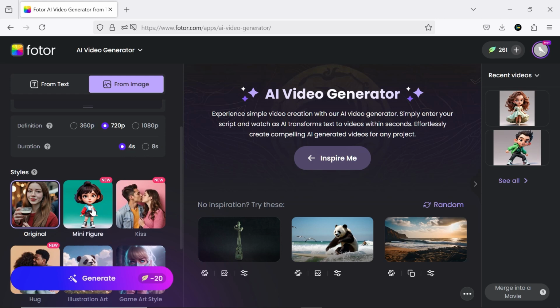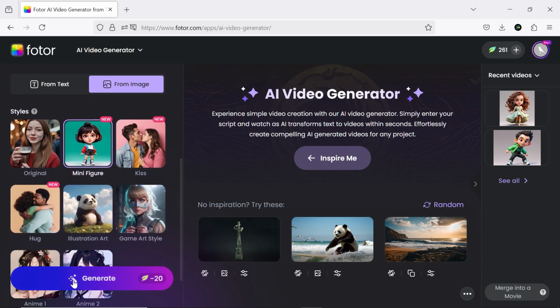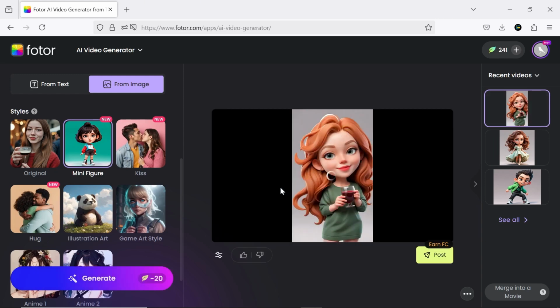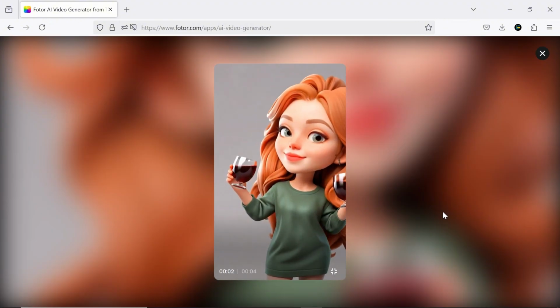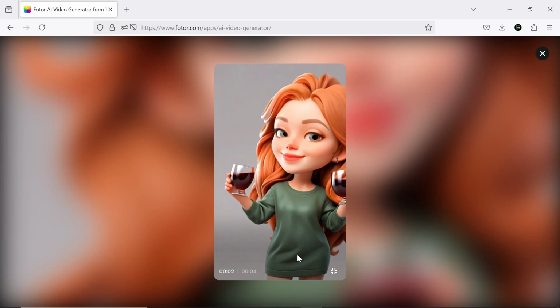For creating cute characters, go to the Style section and select Minifigure. You can leave the prompt box empty and just hit the Generate button. I think the result turned out great. And the face was perfectly adapted from the reference character.